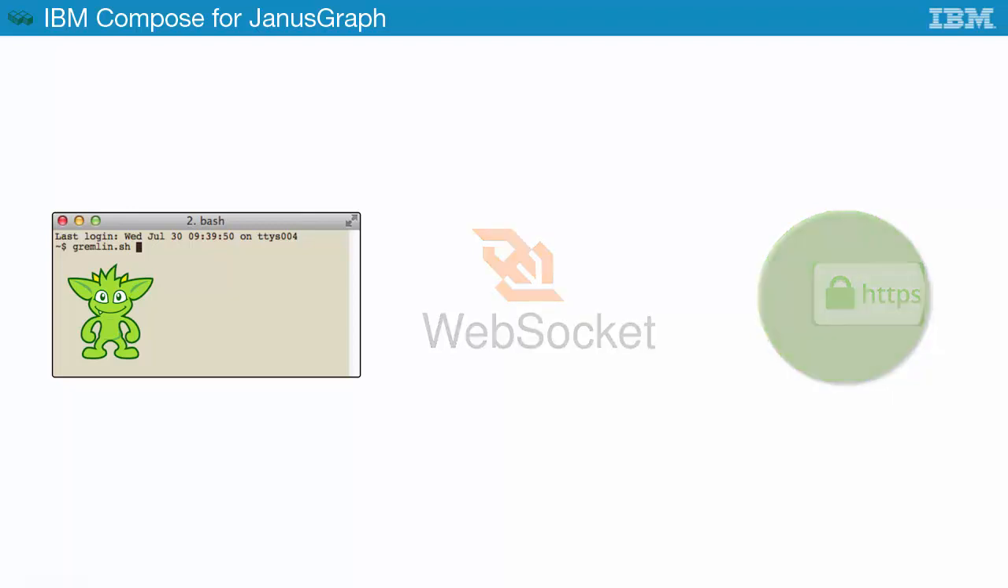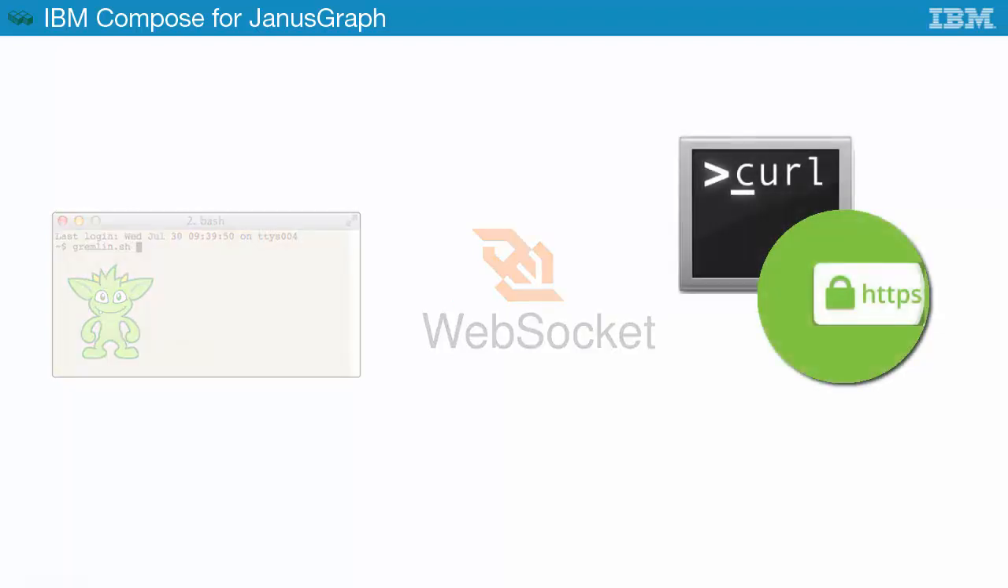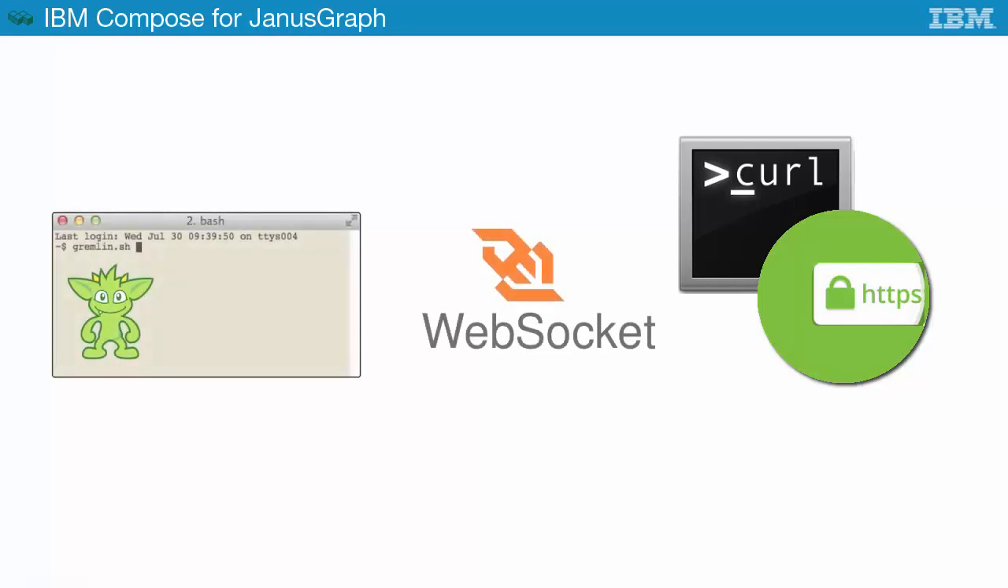The Gremlin console uses a persistent WebSocket connection and provides a command line interface for quickly running queries, which many people use to experiment with queries and analyze results. Or you can use a tool like cURL to connect over HTTPS, which requires reestablishing the connection to the server each time. All connections require either basic or token authentication.